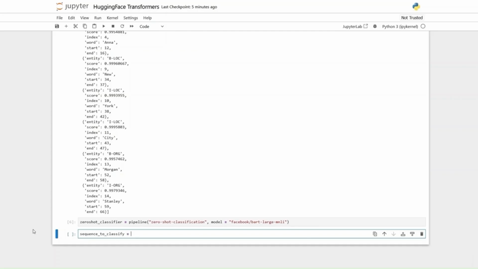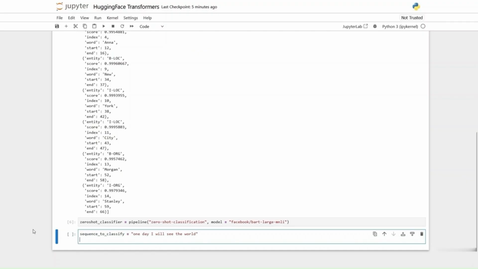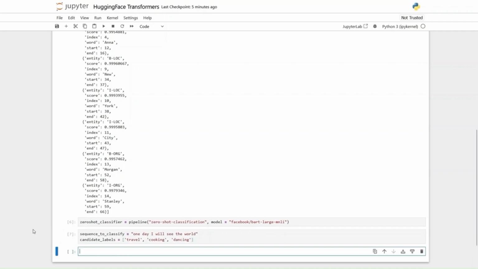For zero-shot classification, we need our sequence that we want to classify, and we need our candidate labels. These are the labels that we're going to classify our sentence into. So we'll take the phrase, "One day I will see the world," and ask our language model to classify this as either travel, cooking, or dancing. We can then run our zero-shot classifier over our sequence to classify and the candidate labels.